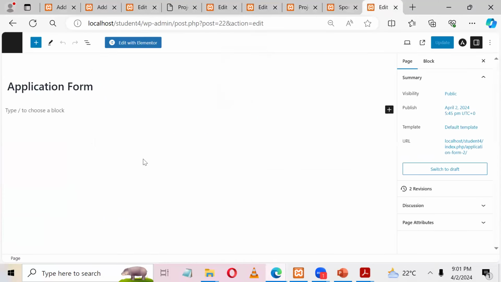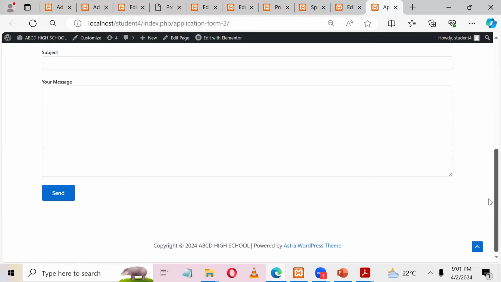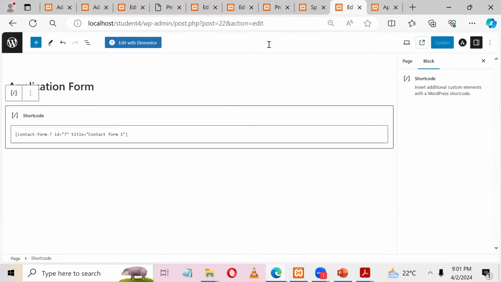In the previous video, Mr. Kakuru was showing us how to add other fields in that form. But right now, if I just do this, the form is done. The form is there and it is working. I just click here to see the website. So I have the form on the application form page. It's here.